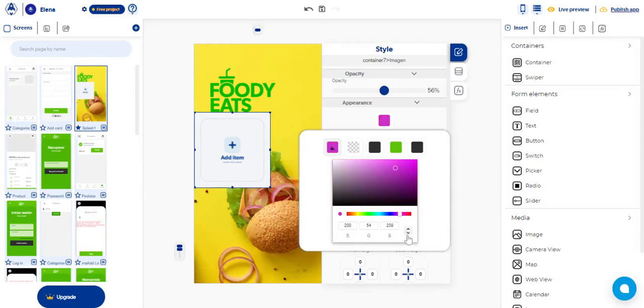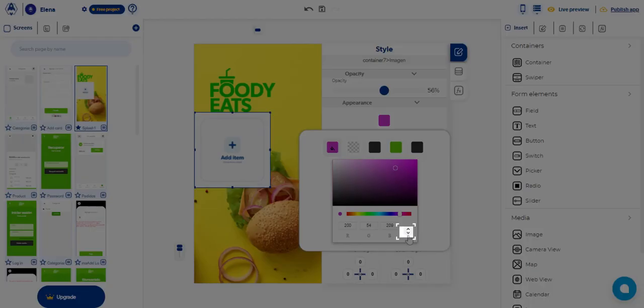You also have the option of being able to enter the color code if you already have a color standard. The formats you can choose are RGB, HSL, and hex.